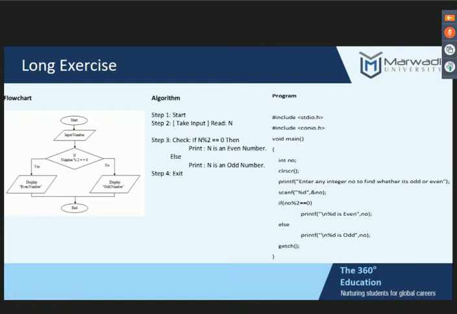The algorithm is in non-technical form of statements, and based on the algorithm, we can ask them to write a computer program. So here it is again a simple definition: to check whether a number is odd or even. So first go like this. Based on the flowchart, we'll write step by step to write a correct program.